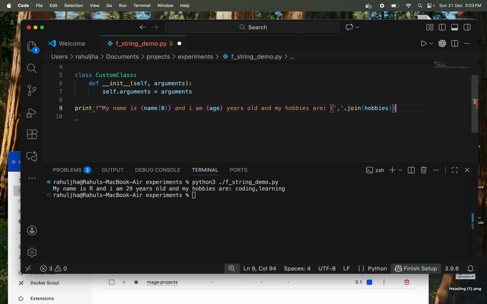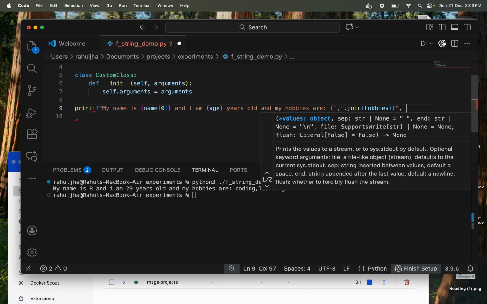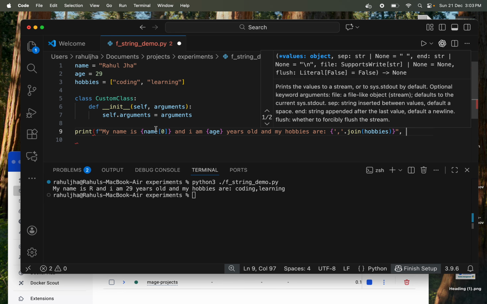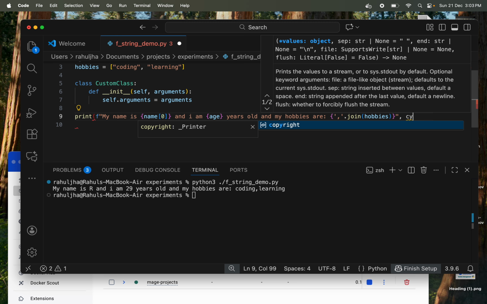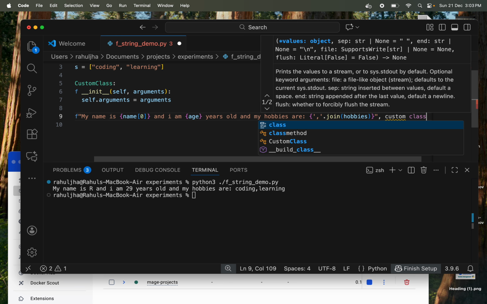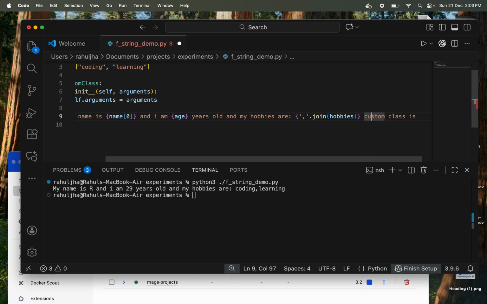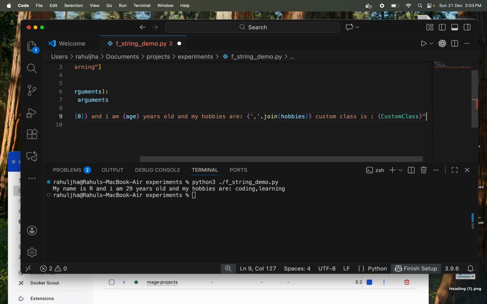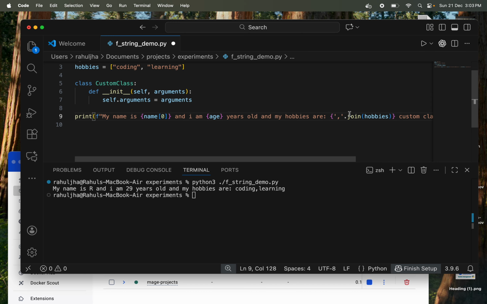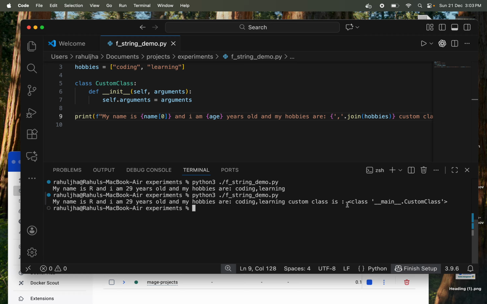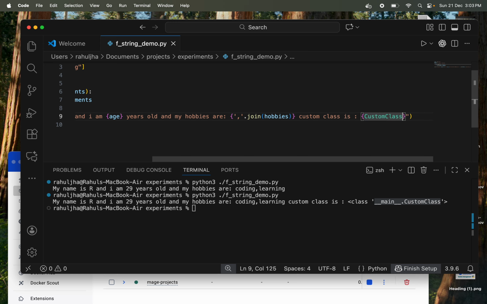And now let us try to print this custom class. Custom class is, and let's get rid of this as well. Okay, and here I'll first of all try to print custom class as it is. You see, currently the custom class is being printed here, but now let me create its instance.